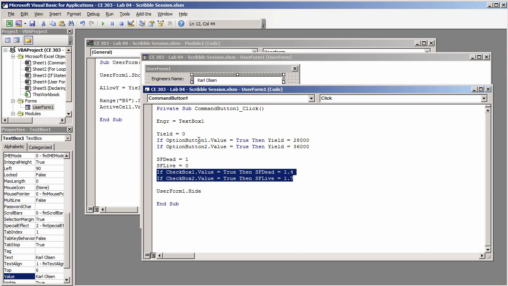Do notice with the option box that we only have one variable here because there's only one option you can have, versus down with the check boxes we have two different variables listed here. You must, at the end of this, hide the user form in order to get back into the rest of the program. So that user form then hides that.